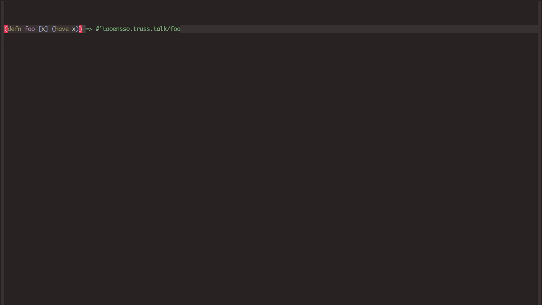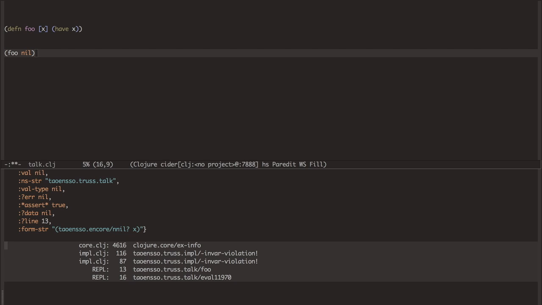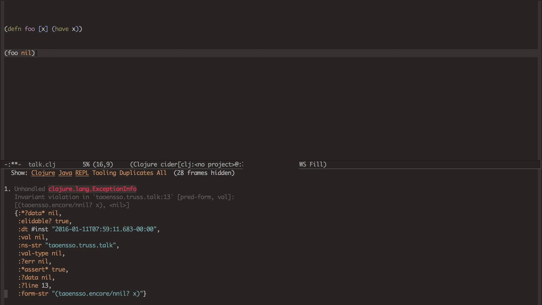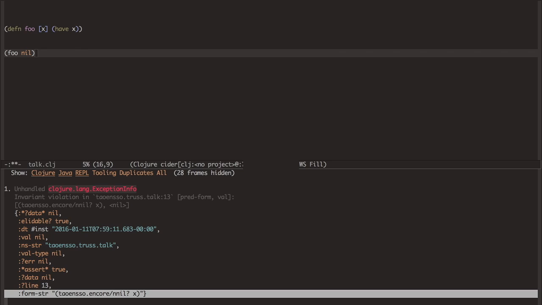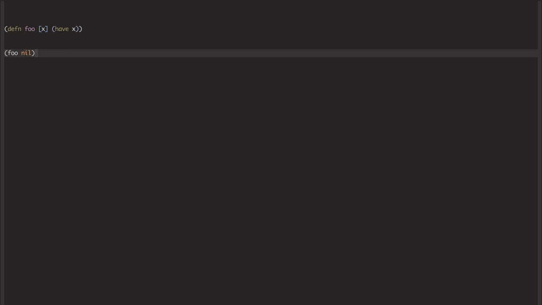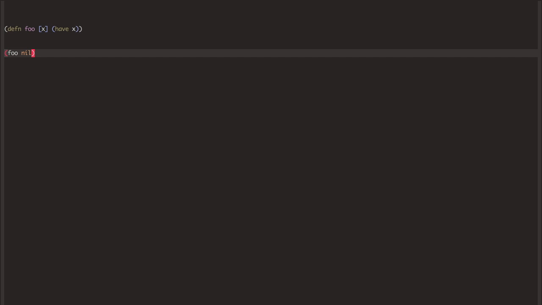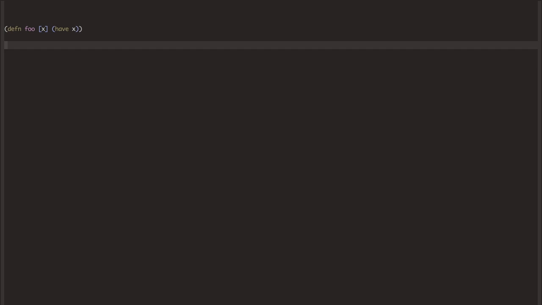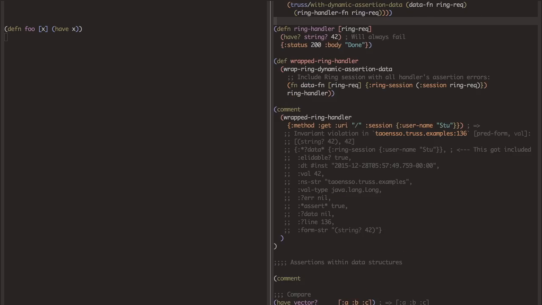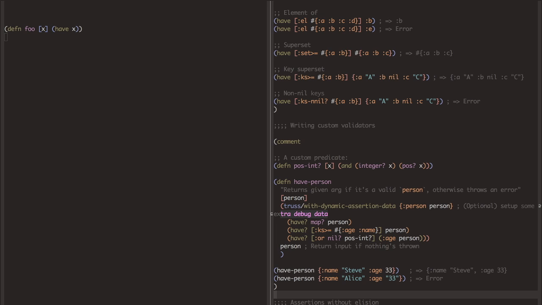So you can use that as a way of checking. Foo, hello, will pass. 5 will pass. Collection will pass. False will pass. Nil will fail. Because the check was that x is non-nil, but this x was nil.